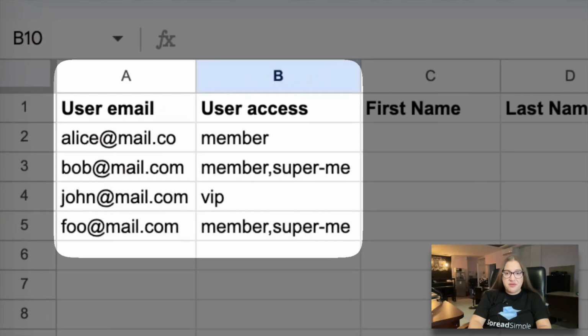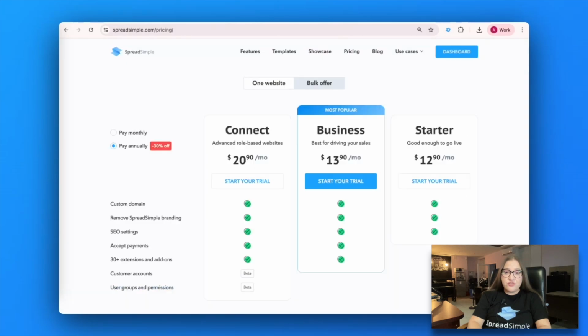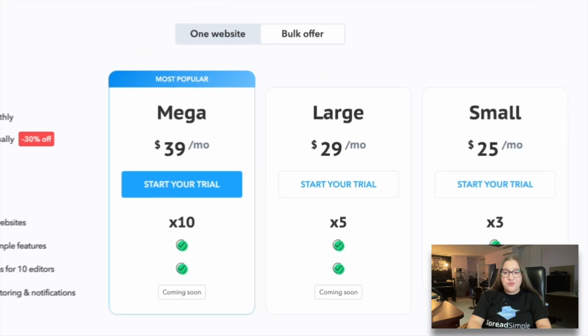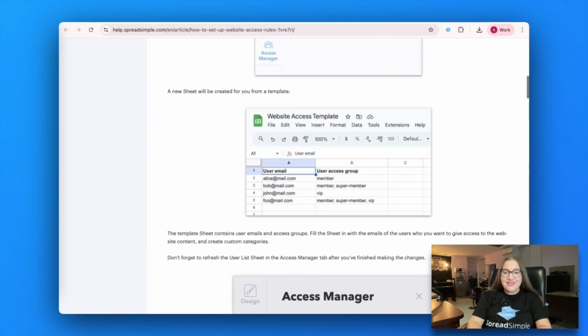With the user sign-up feature, you can automatically collect names and emails in your Google Sheet. It's part of access management, available on the Connect and Bulk offer plans. To learn more, check out our help article on access rules. You will find the link below.